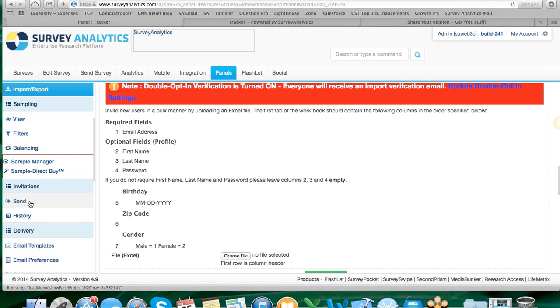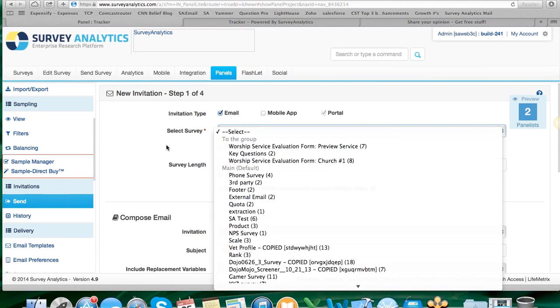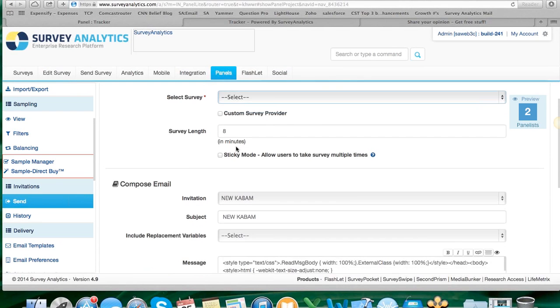So we're going to go down to invitations. We're going to click send, and we're going to select the survey from our survey analytics account. And I do want to note, if you happen to build a community in which people are coming to you to deploy surveys, and they're basically purchasing a sample from you, we do have the ability for custom survey providers. So the survey does not have to live with survey analytics to be able to engage with your community.